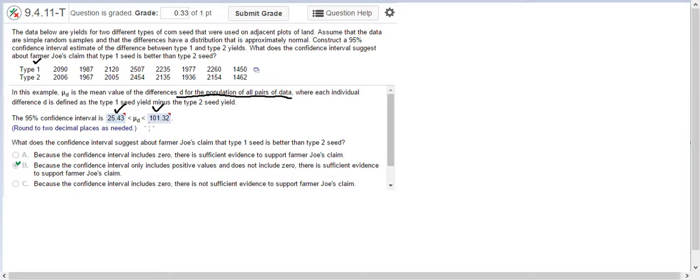This test is basically confirming that there is a difference between those two types of corn seed. Our 95% confidence interval shows that we're 95% confident that the difference between the type 1 and type 2 seed is between 25 pounds to 101 pounds of yield for this particular variety of corn seed.